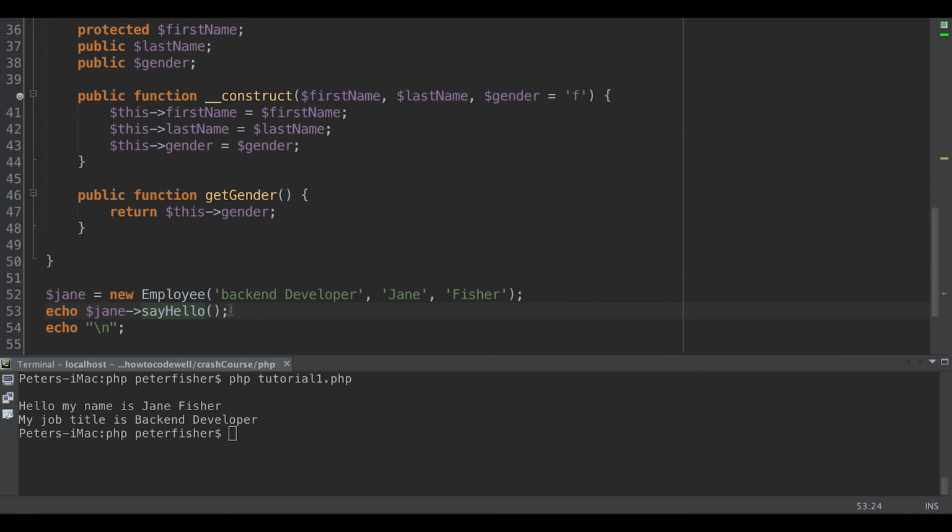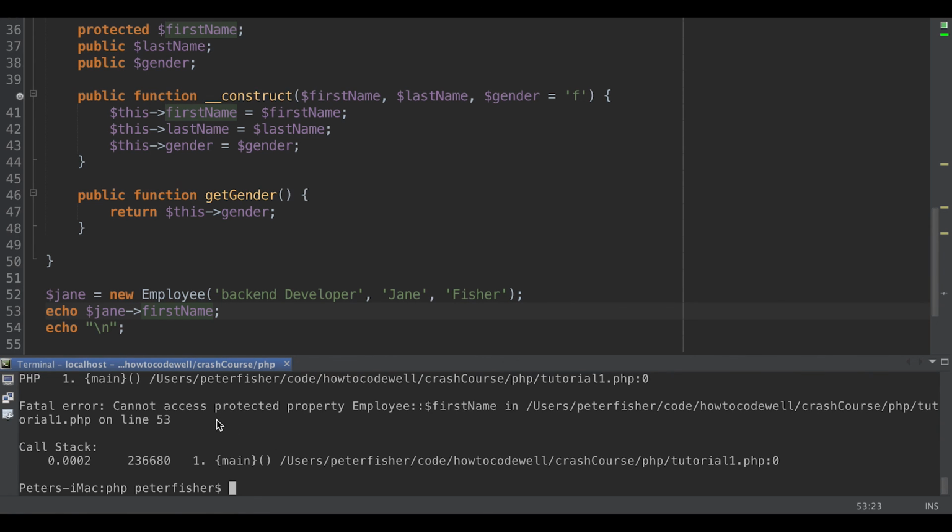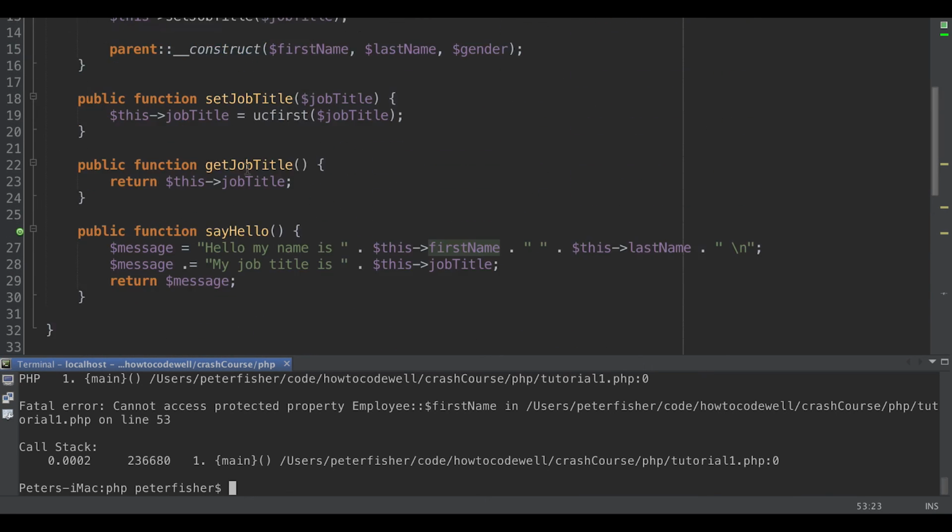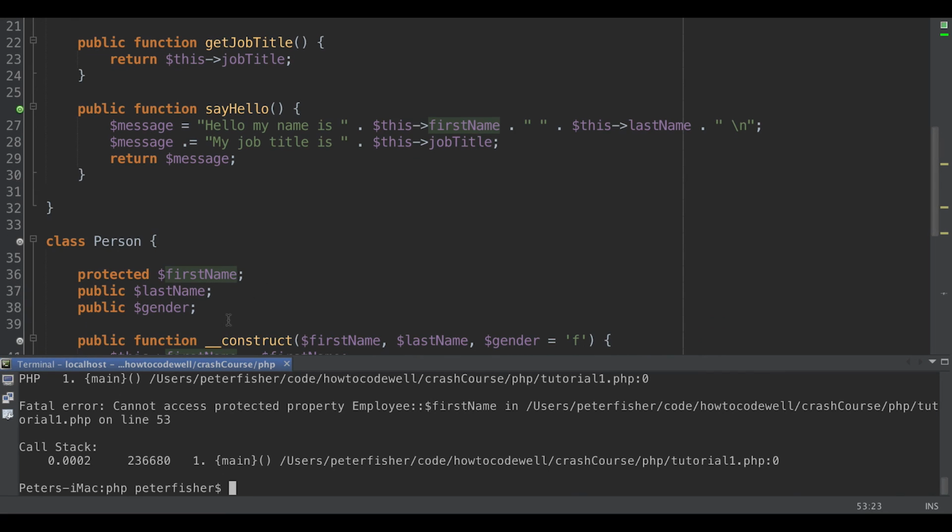Let's just change that to be Jane first name. Oops, if I can spell it, first name, like so. If I was to clear that down, run that, we now get this cannot access protected property. Even though we can have access to this protected property from inside the employee class, we don't have access to it from outside these classes, these person and these employee classes either. Okay, so that's private, protected, and public methods and properties in the visibility scope.